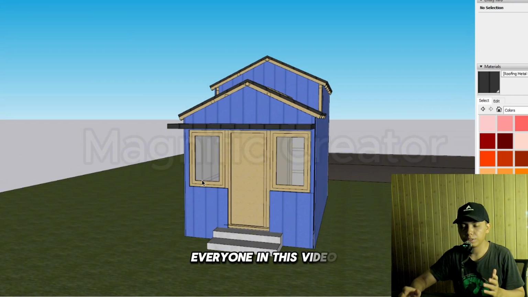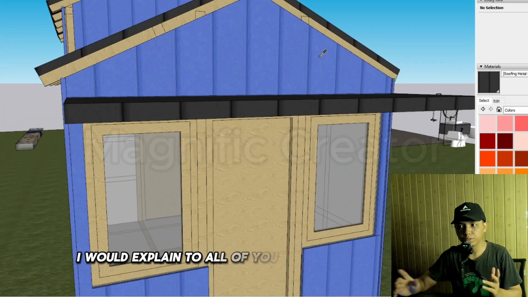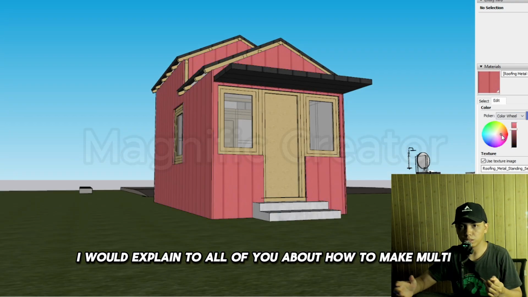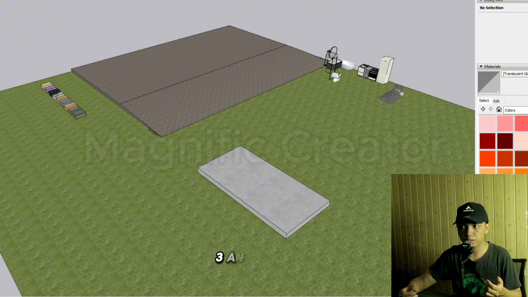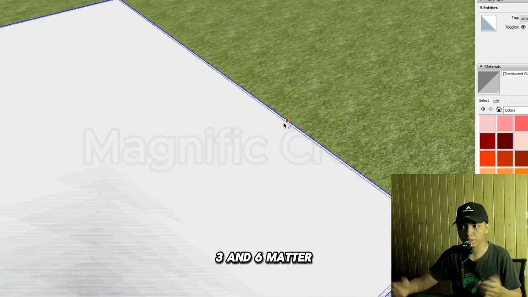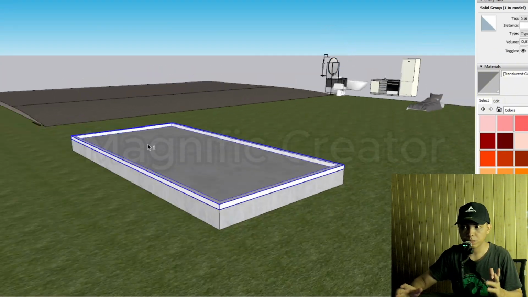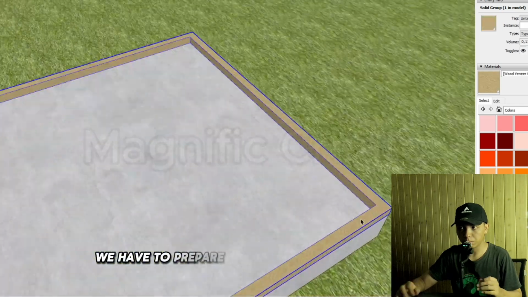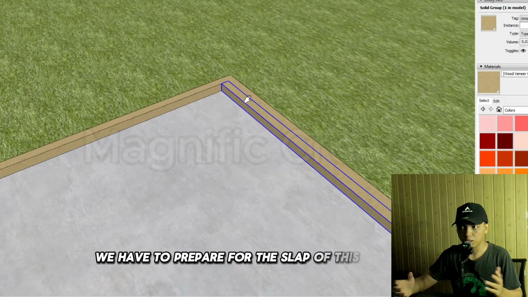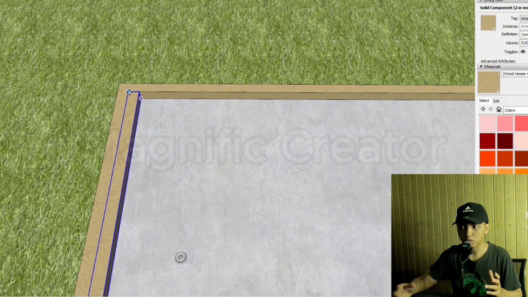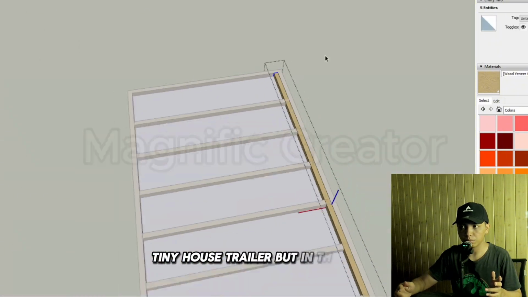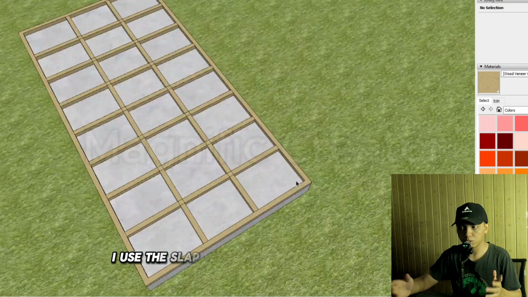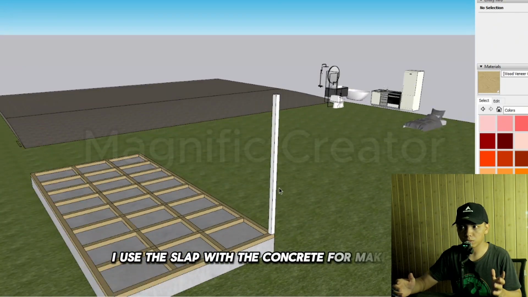Okay everyone, in this video I will explain to all of you how to make a multi-level roof tiny house with dimensions of around 3 by 6 meters. For the first step, we have to prepare the slab of this tiny house, or you can use a tiny house trailer, but in this case I use a concrete slab.